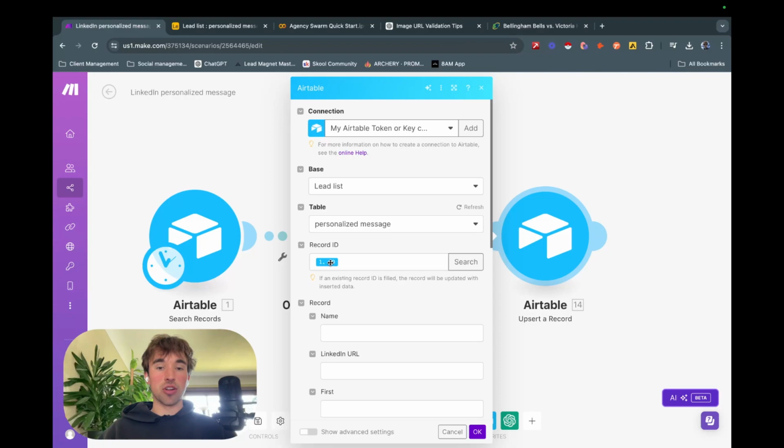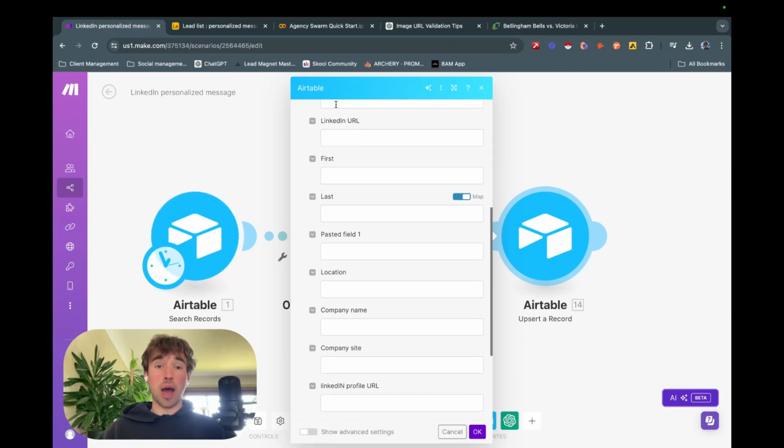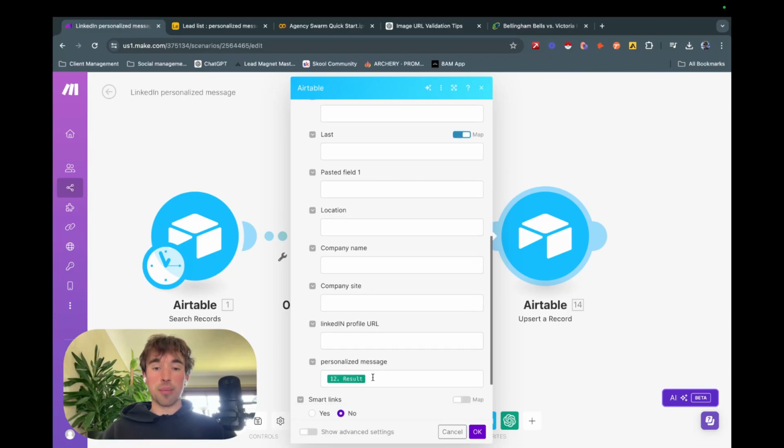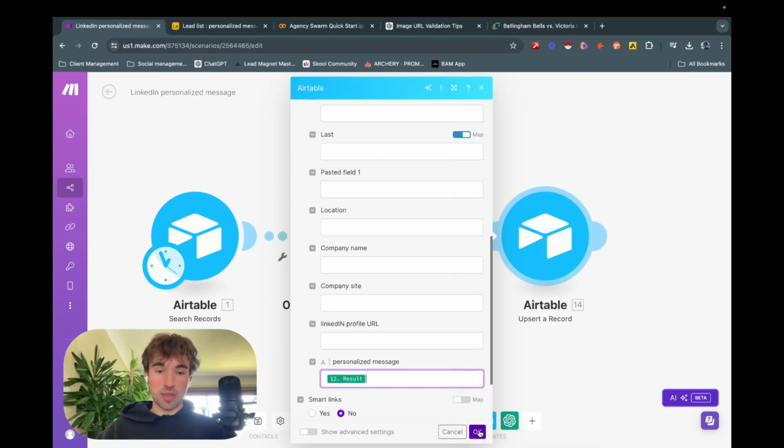So record ID, just toss the ID in. Then we don't need anything else because we don't want to update anything else other than the personalized message, which you can get from the result of the OpenAI module right there.